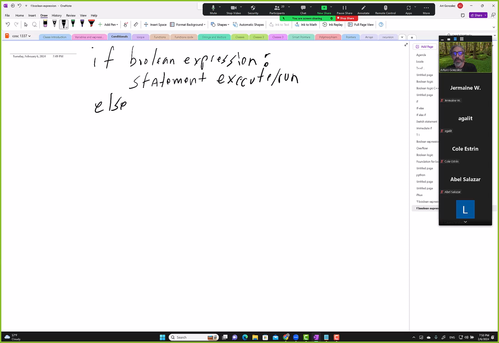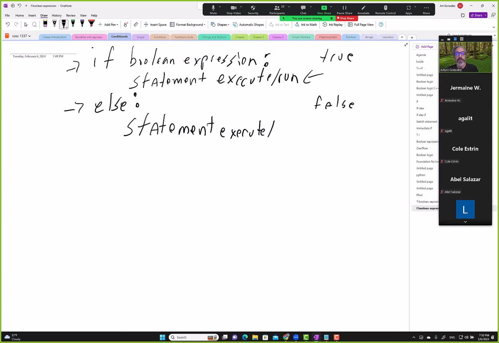Else, so there may be times where if this doesn't run, we have a different statement that we want to run only if the expression is false. So then we have if-else, right? So if true and if false, then the statement executes or runs. So if we go back and look at the example we have right now, we can modify it.